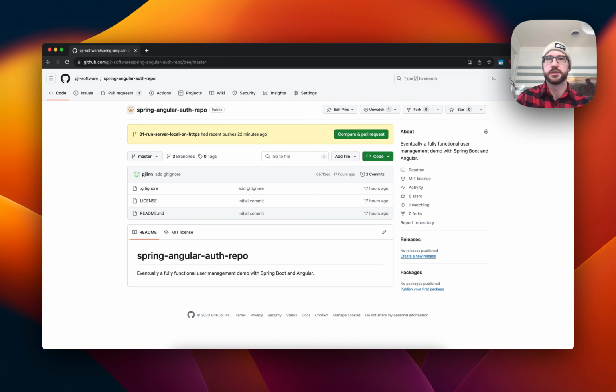This is the first video in the Spring Angular authentication demo that we're going to build. So I'm going to open source this repo. I've already open sourced it, and I've begun adding code that you can run locally, that you can tinker with, you can use to learn from. And I'm going to pair the code with some videos. We'll do some code reviews of what we're doing.